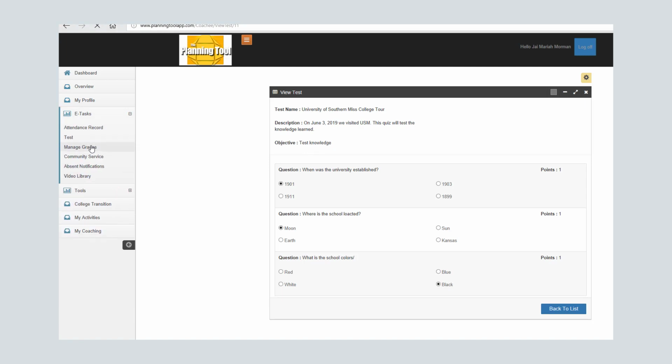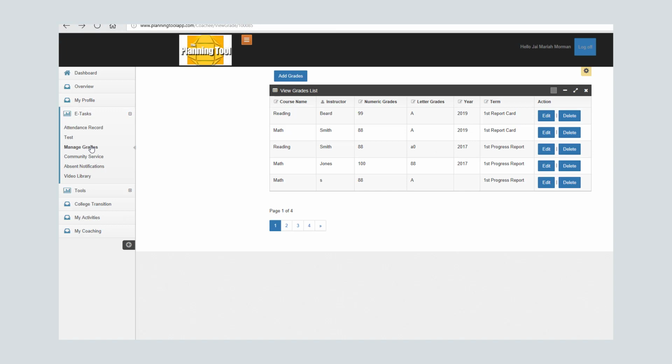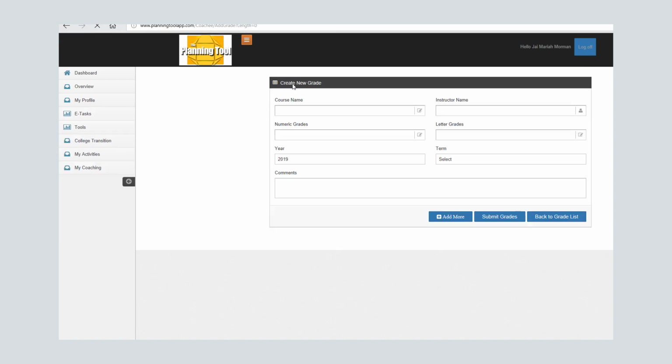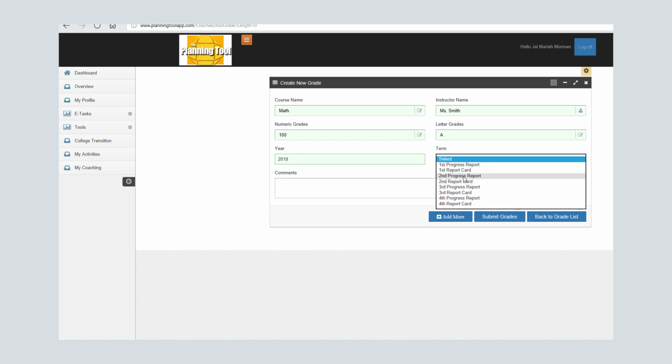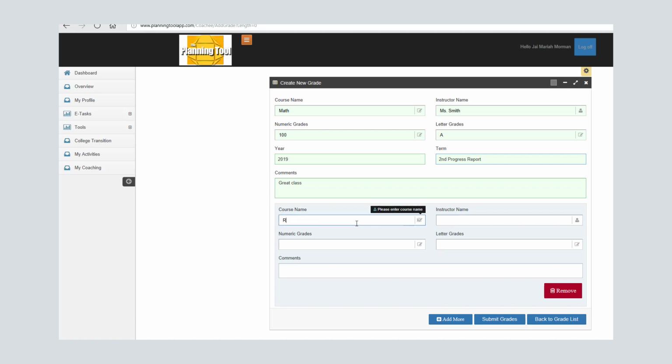Under eTask, they can manage their grades. This is where they can go and submit their grades to you. So we'll just go in and put math, Smith, numeric grade 100, letter grade A. Current year, this is going to be our second term progress report. Just comment, great class.